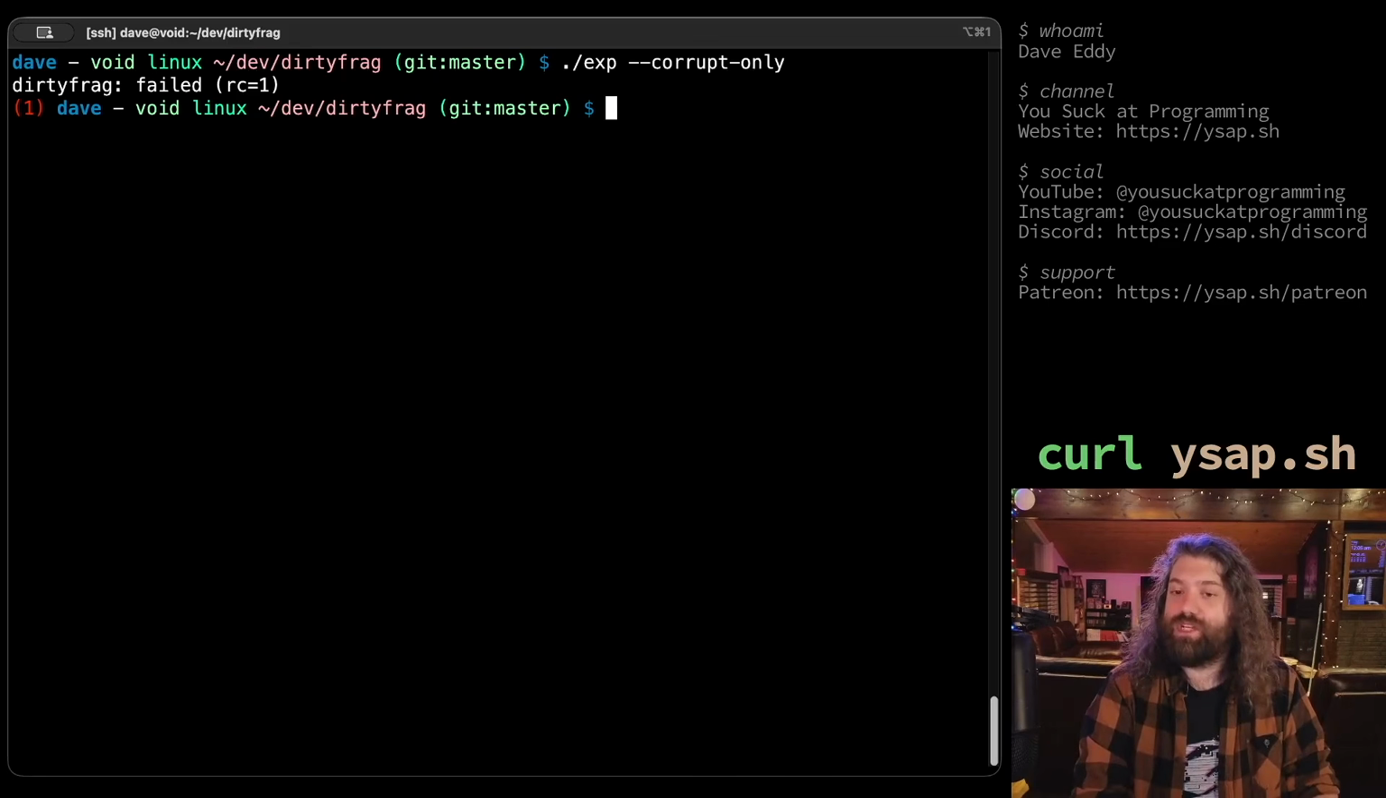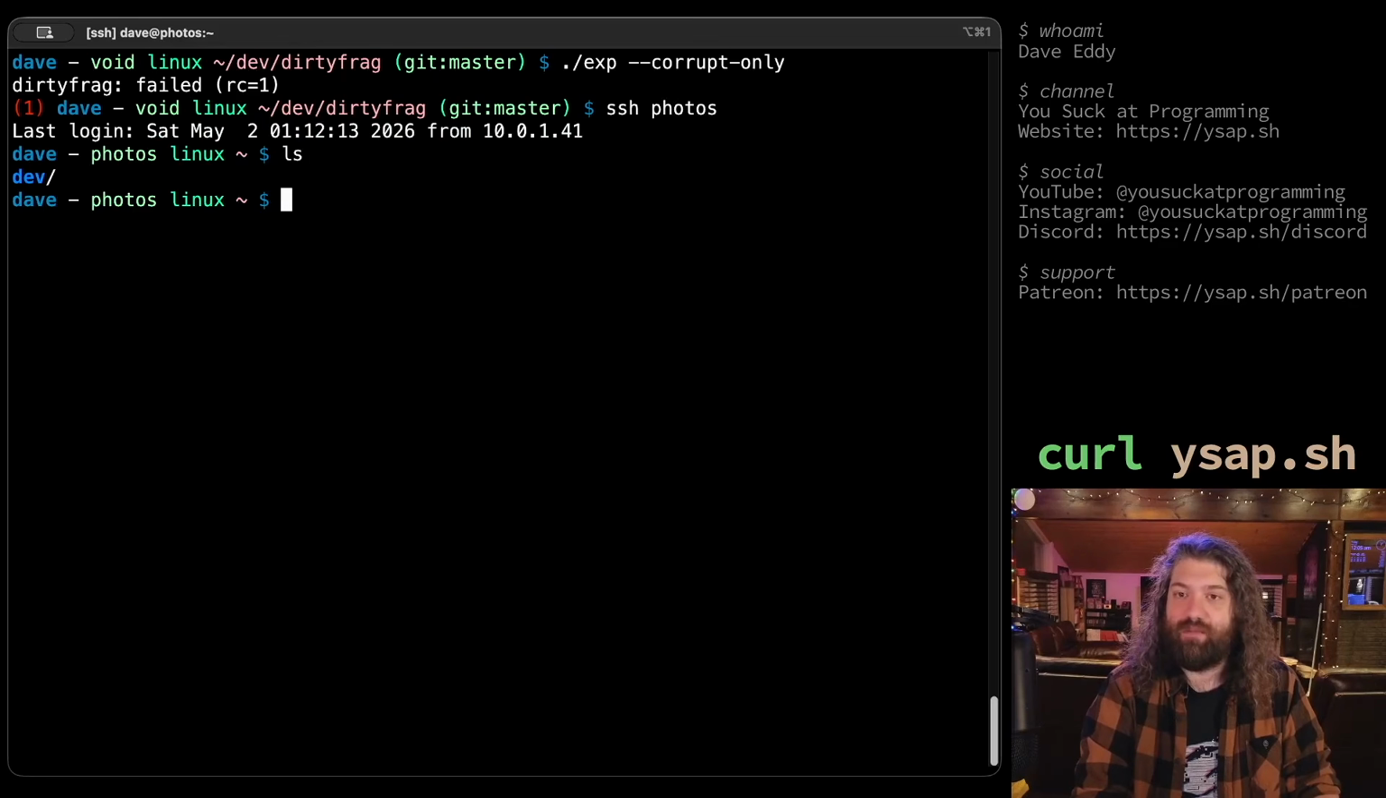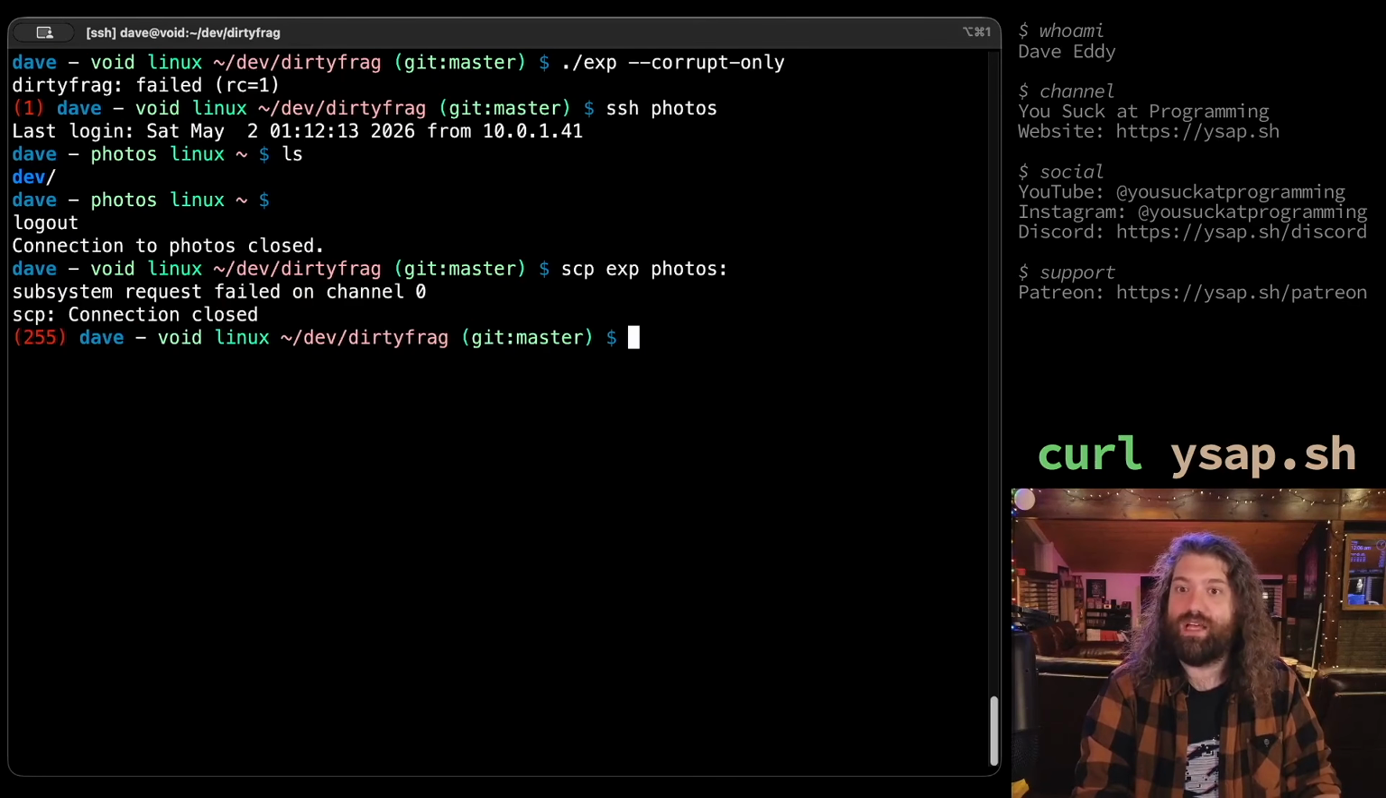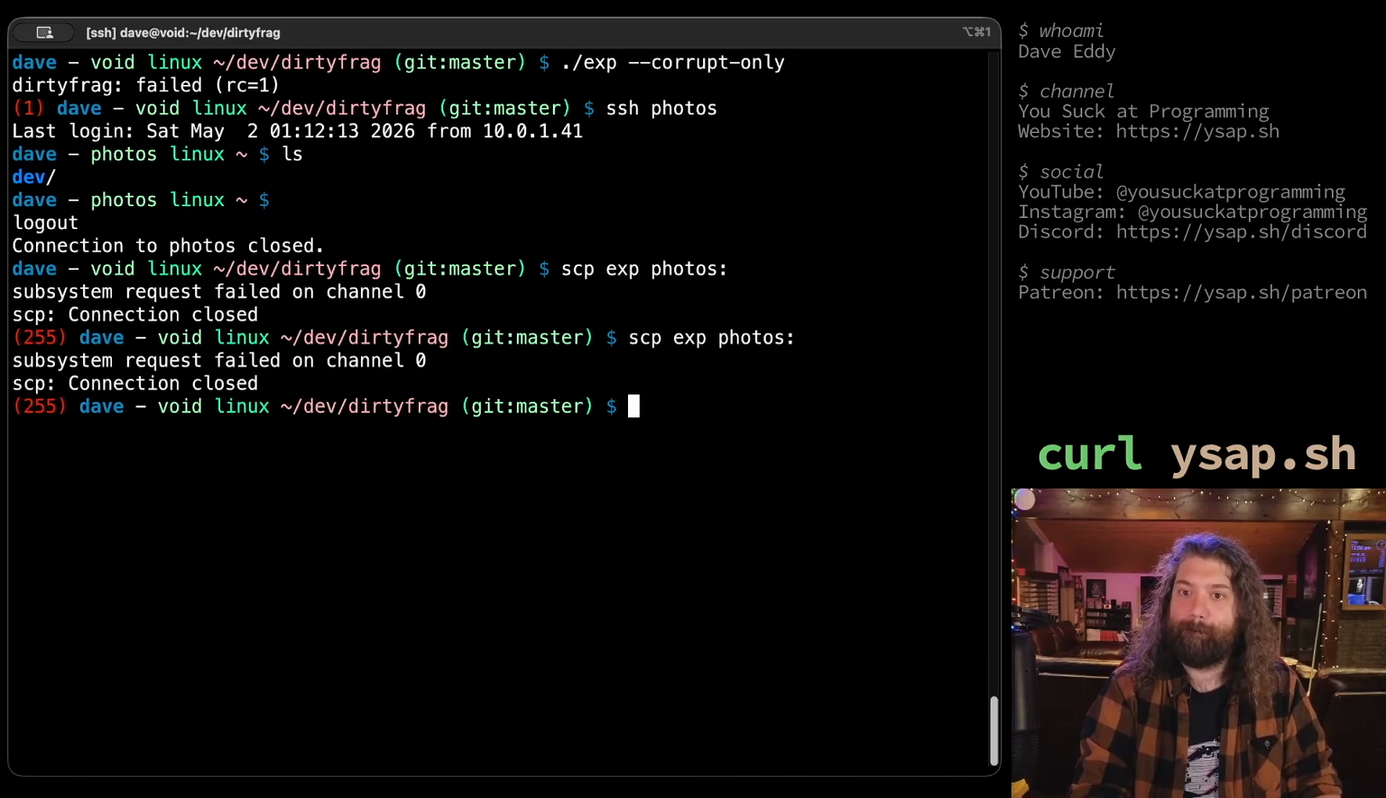So there's another machine that I have called, well, I have a whole bunch of other machines. Let's use my photos machine. This is just another machine I have called photos. I can SSH into it and there's nothing here. That's super nice. Let's SCP the exploit over to photos. So we're sending the compiled binary EXP over to that photos machine.